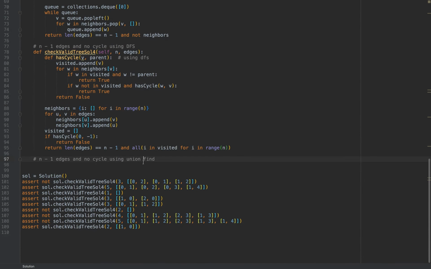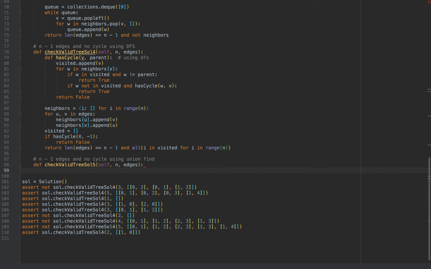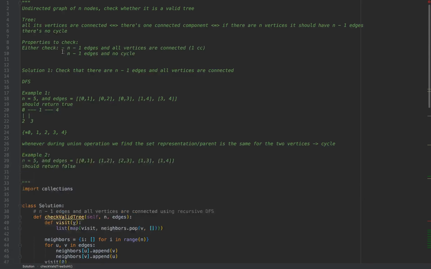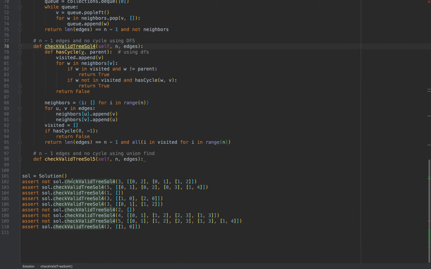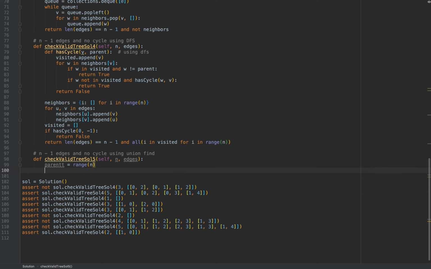So let's implement this. The way to implement this is we are going to have, of course, the union and find operations. And then we need to construct, as we said, every node first is going to be its own set. That's what we said here. So let's say first the parent list. That's just range of n, so that's the list of parents, 0, 1, 2, 3, 4 until n.